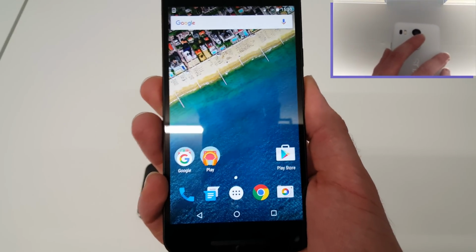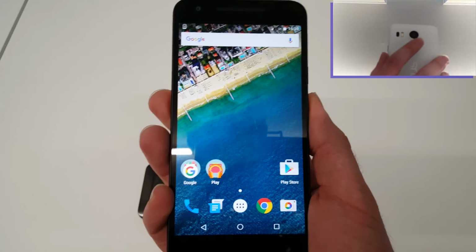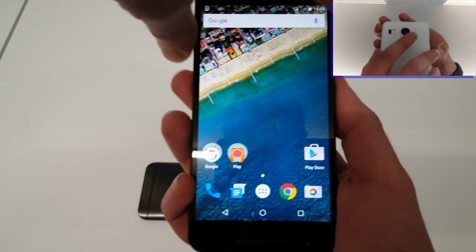So quite an impressive feature, and one that I'd be interested to use more on the 5X and see how I find it over time.